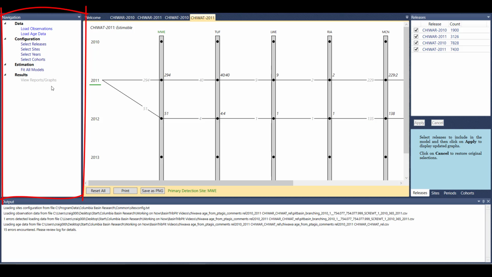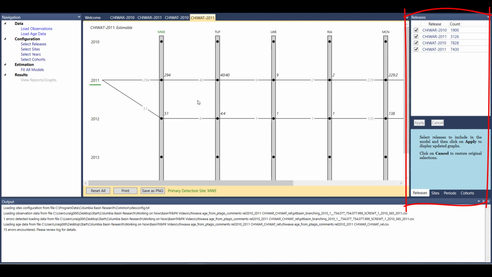You can see here the navigation panel on the left side. It lists all the available user actions in the general order in which they should be used, though cohorts should be selected before sites and years. The configuration panel on the right side is used during the model configuration stage.